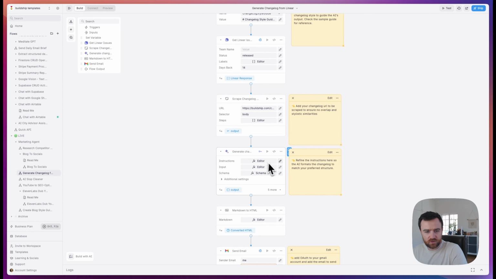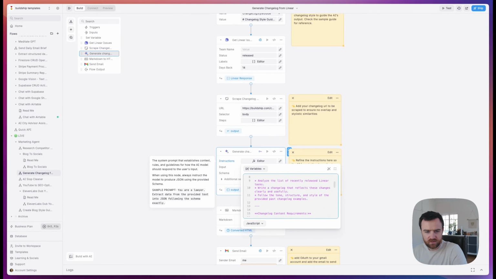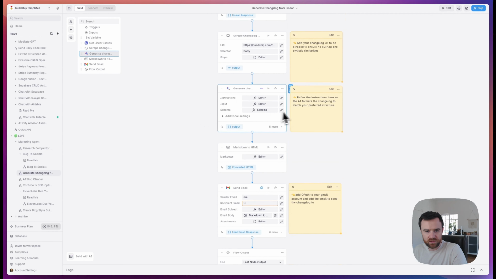We then pass all of that into this Gemini node. Gemini has a long context window, which is really helpful for being able to take in a lot of content. So we give it the latest release tasks from Linear and the past changelogs for style reference and ask it to generate the changelog. And we give it the changelog instructions here, including that changelog style guide that we've inputted at the top. You can refine this to make sure that it matches your preferred structure.